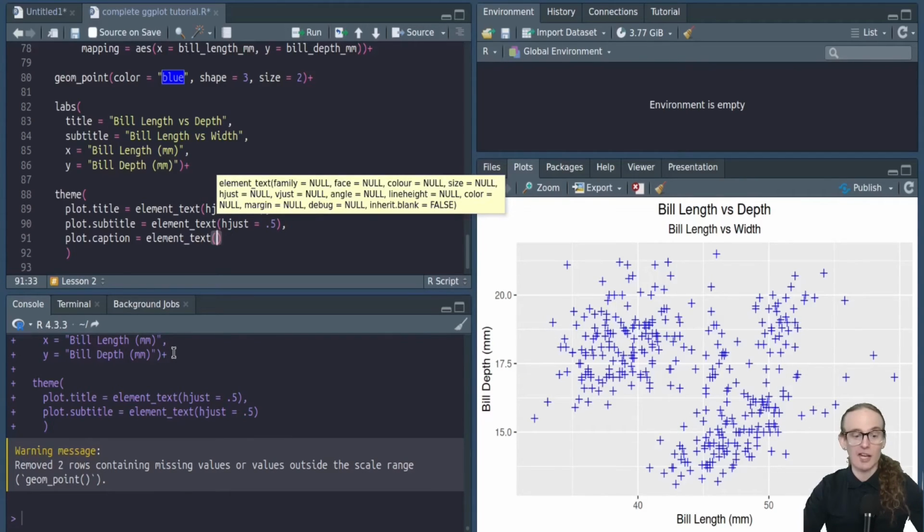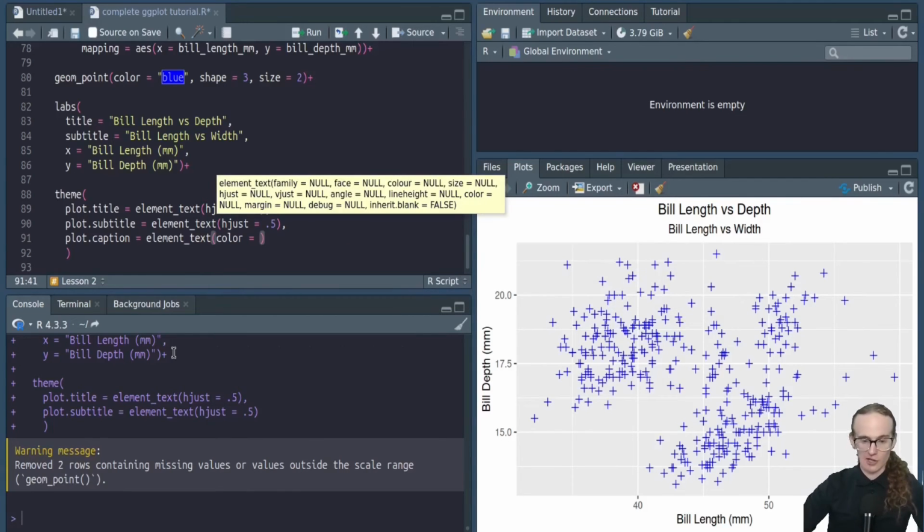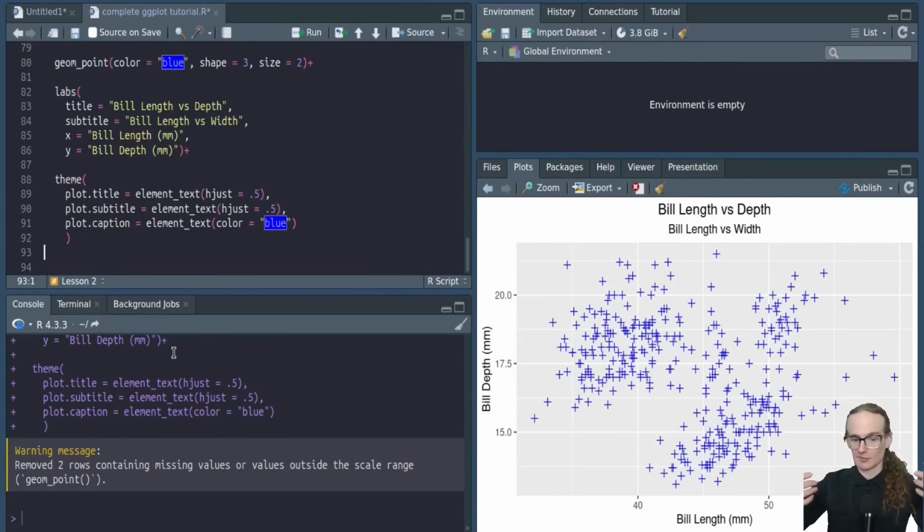So let's just stick with element text, but let's suppose I didn't want to do hjust, right? Maybe I wanted to change the color. So I could do that within this function as well. So I could do color, and then I could do blue. Now, you're going to notice that nothing happens because I don't have a subtitle here, right? So I can only change the things that I actually have.